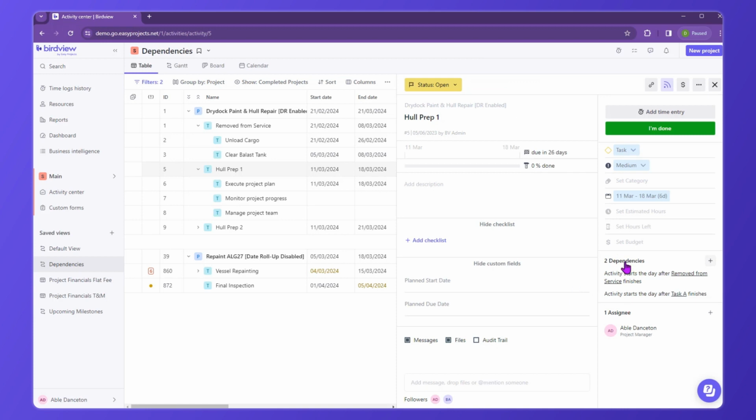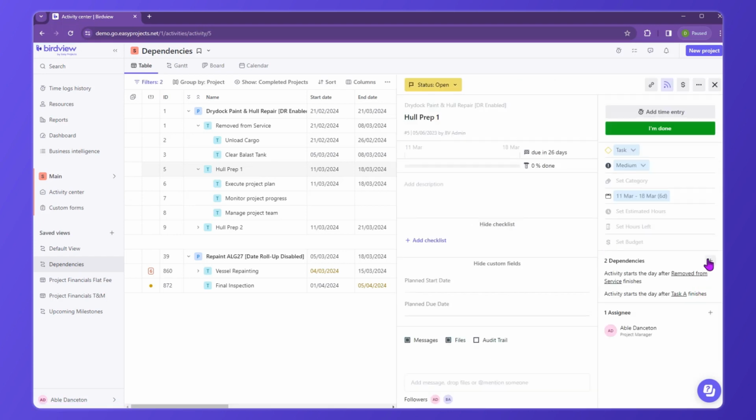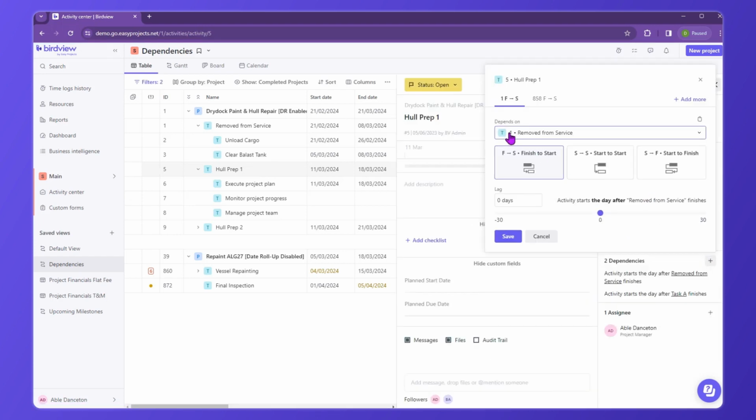Now the application will show you that there are 2 dependent activities associated with this specific task. It's also equally important to recognize that each of these activities, when you look at a specific task and you click on it, there is a unique number that appears on the specific activity. 858, for instance, refers to the specific task that is dependent on the other project. In this example, we're looking at a specific ID number that Birdview uses to build out these relationships.